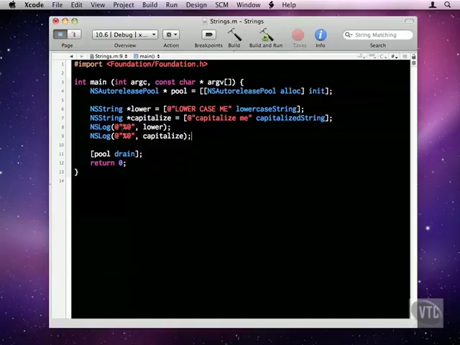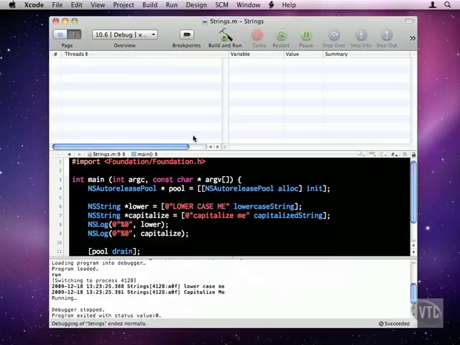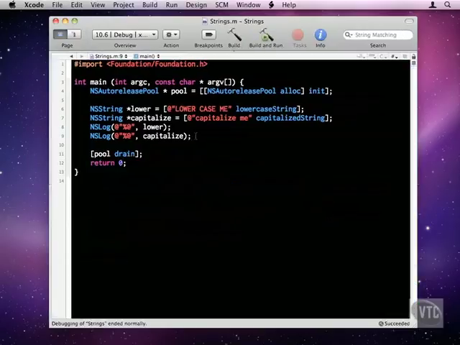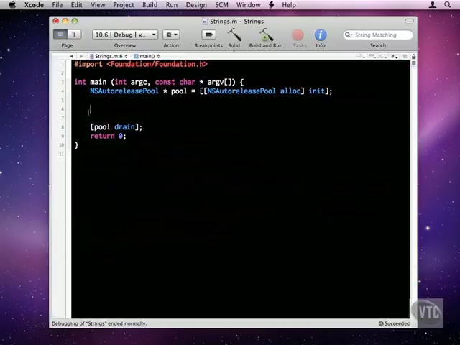In our log statement, we use the % and the @ symbol, and then followed by a comma and the word lower, which is our NSString. That's the variable that holds NSString. And then next we do the same thing with capitalize. So I'm going to hit Command R to run this. As we can see in the console, we have lowercase me has all been lowercased and capitalized me has been capitalized. Okay, so let's get rid of that.